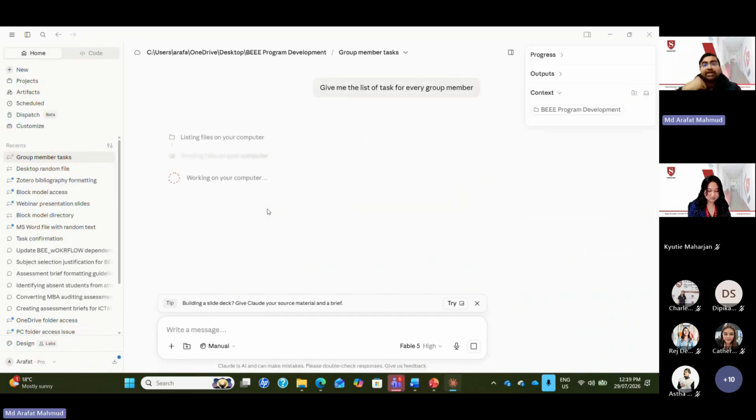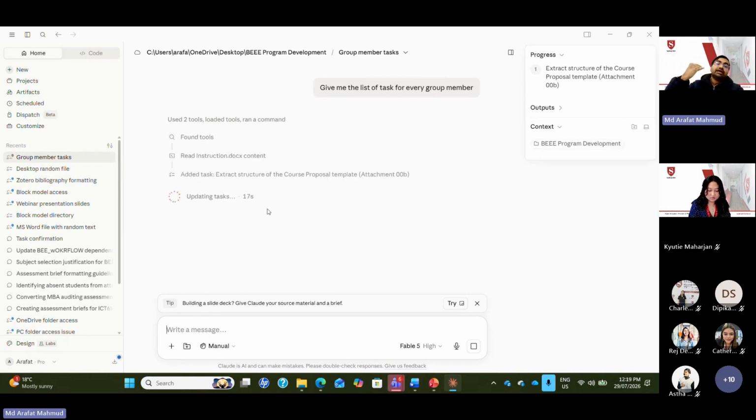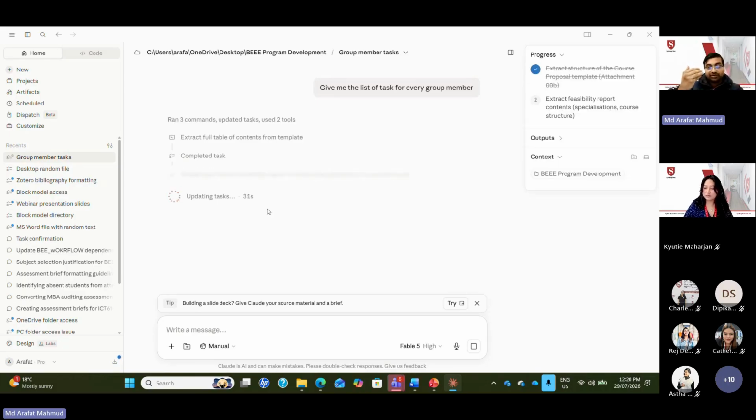Now it is currently working on my project, so it is actually reading my files. It will read the file on the template. Look, I have already given the main instruction as the project instruction, so it will not ask me for that kind of information again and again. It will keep in its memory what its ultimate goal is. The ultimate goal is to create a course proposal based on the template that I have shared with it, the template that the social work department has already done, right?